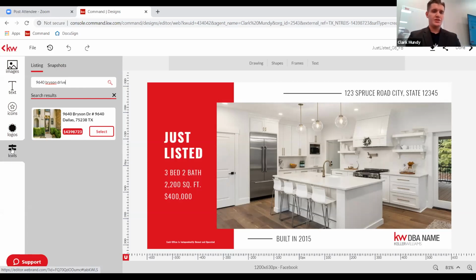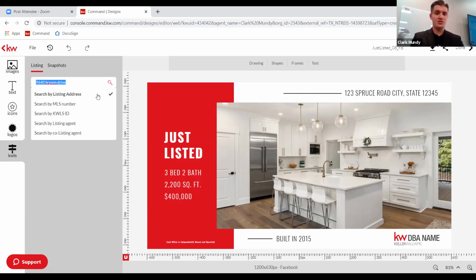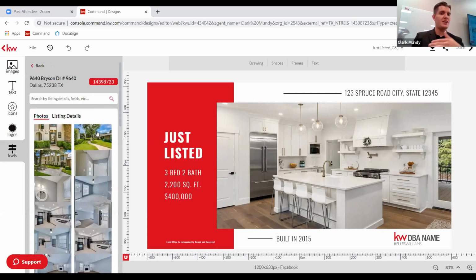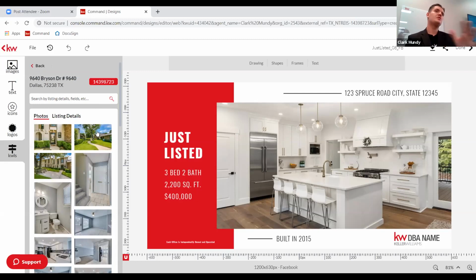So yes, select KWLS and then make sure it's on listing right here. This is the correct one. It's whatever you want to use. It doesn't have to be the exact one that we're doing today. I just figured for simplicity's sake, so we're all on the same page. So if you had selected the wrong one and you wanted to type in 9640 Bryson Drive again and search by listing address, we hit enter, and now we can select that one. It takes us right back to the same screen I was just on a minute ago. Just wanted to show you how to edit that if the time came, okay?